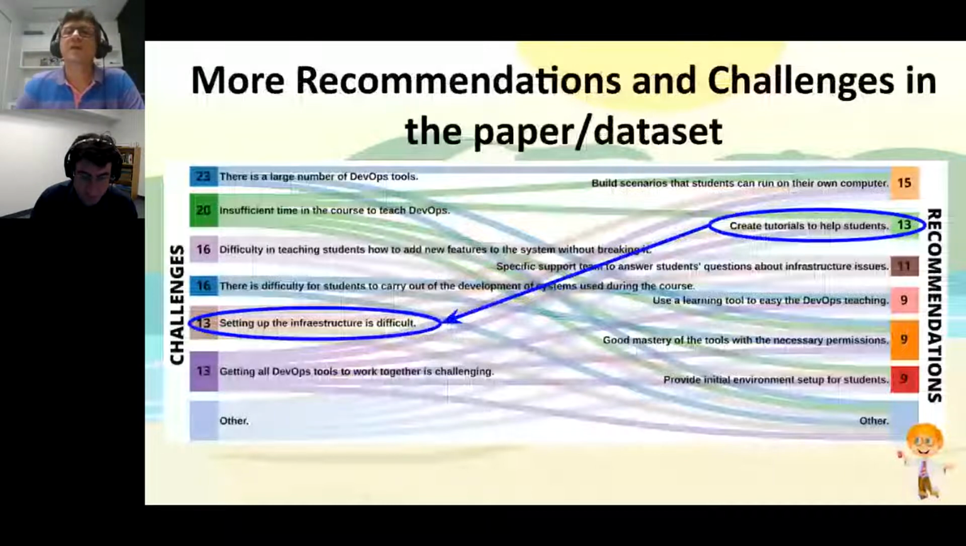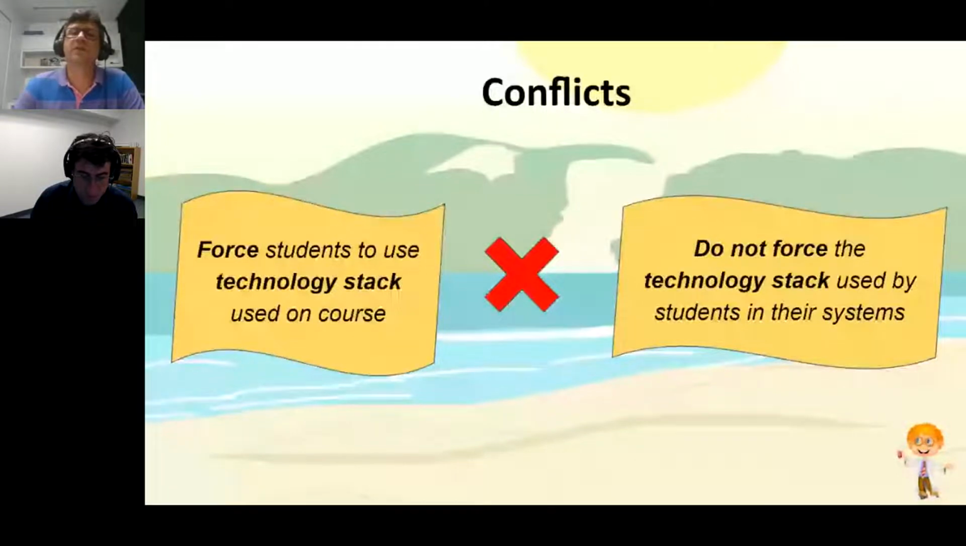We also identified scenarios that represent conflicts between challenges and recommendations. One recommendation says, force students to use technology stack used on course. Another one suggests, do not force the technology stack used by students in their systems. In this situation, we cannot decide if a strict technology stack is appropriate or not to use.